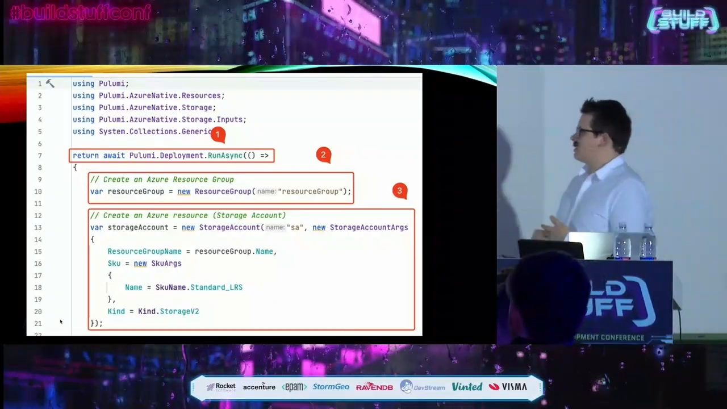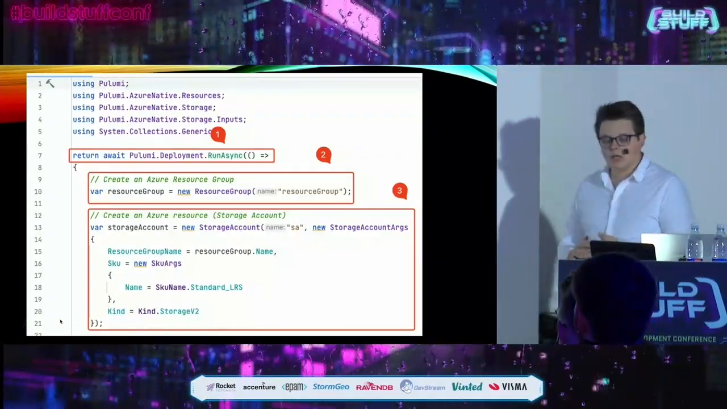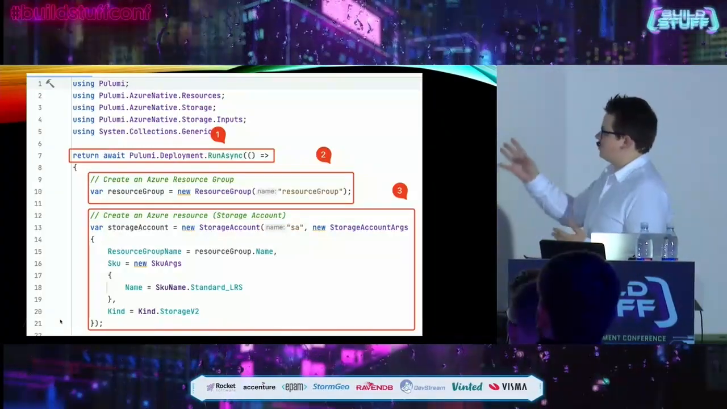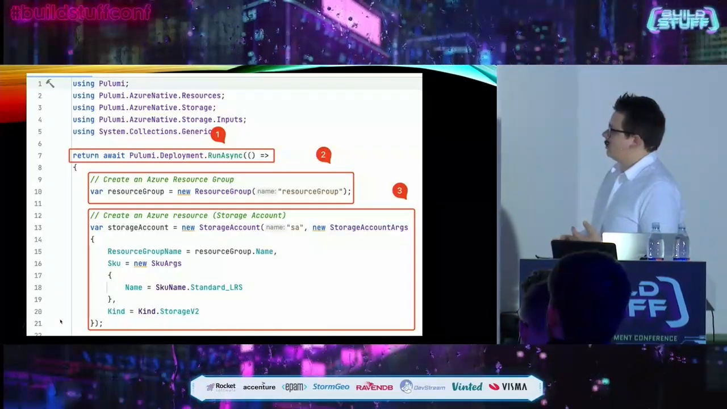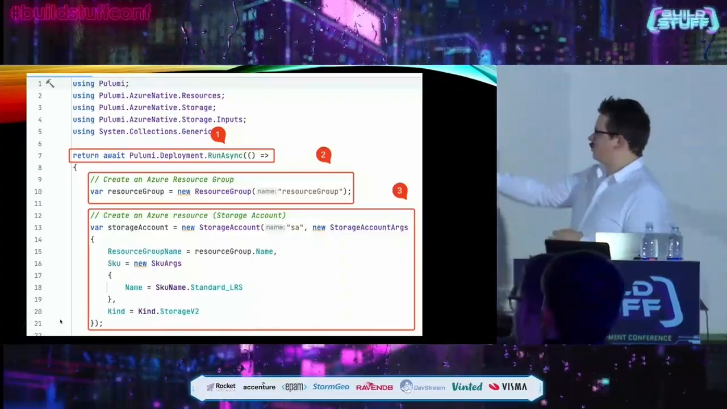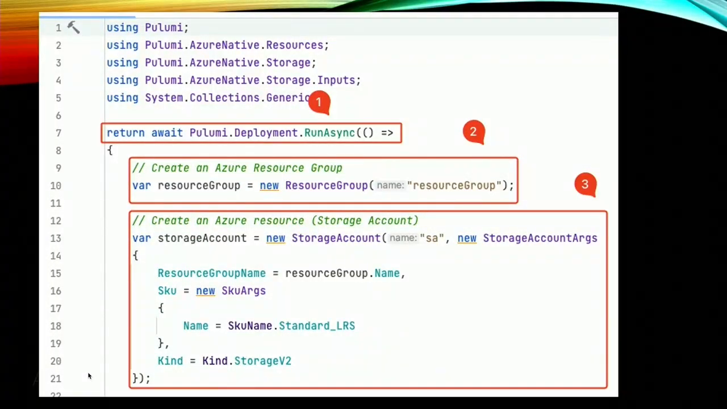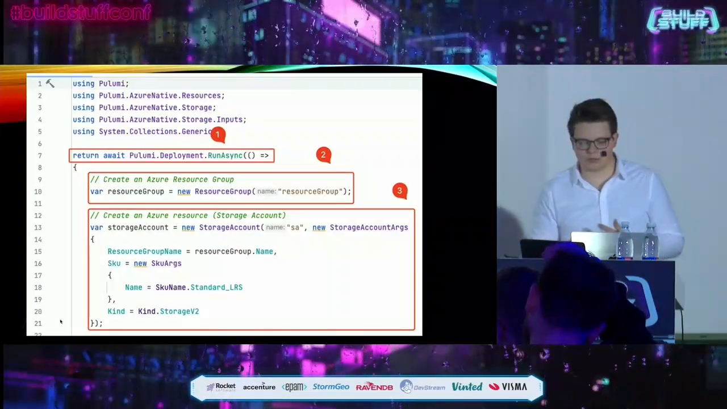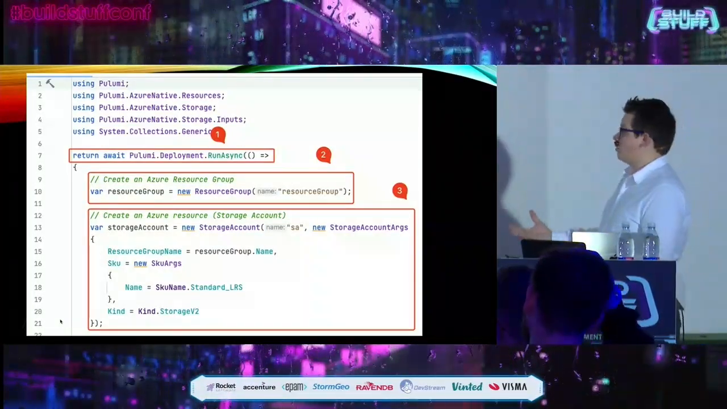Next, the thing we're going to create is a storage account. There's a bit more to it than the resource group, but not that much more. It's the same thing again, we call the constructor, but this time we add a second parameter, the new StorageAccountArgs. And then we have to specify which resource group we want to create it in. So we specify the resource group name, and we specify the tier that we want, so StorageV2, and some other options, but they're not too important. But now we've created a resource group and a storage account in it.